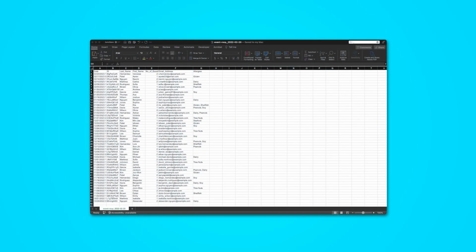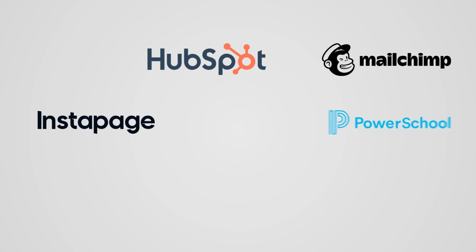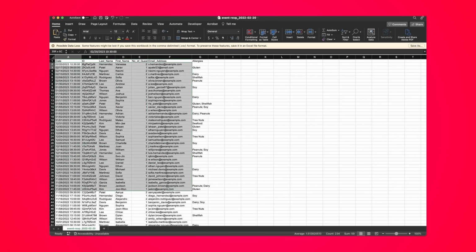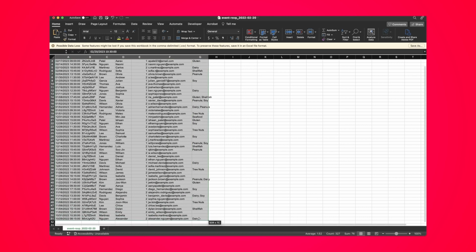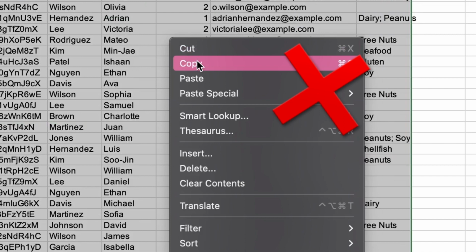Want to quickly get your CSV data into a SharePoint list? Most platforms offer a CSV export for leads, event RSVPs, contact info, you name it. Although you can copy and paste data from a CSV file into a SharePoint list, unless the columns in your CSV file are in the same order as your SharePoint list, there may be a bit of manual work required.